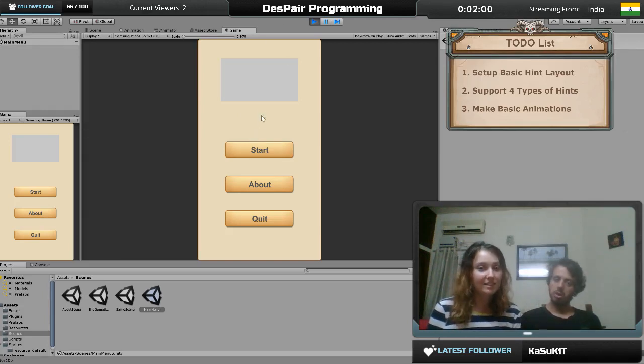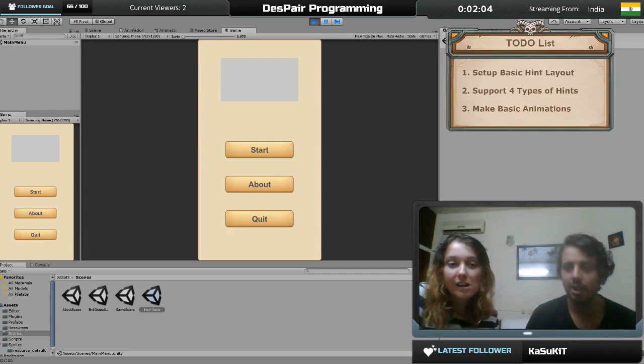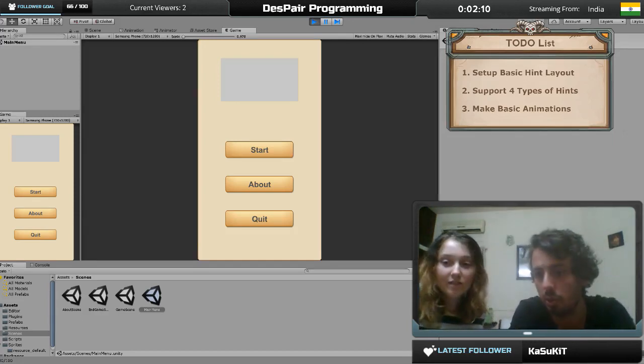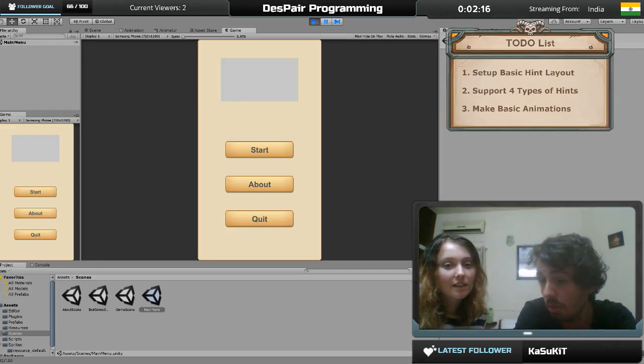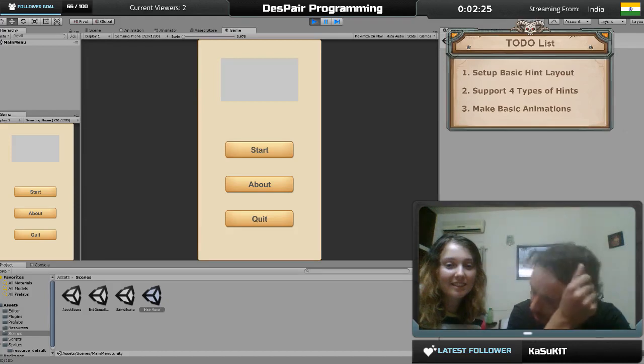Yeah, so anyway, for you guys, all clear? How is it going? So we have the basic setup in, and we support the 4 types. And now we got the basic animations, which are basic animations. We're not gonna do them, because we don't have them.